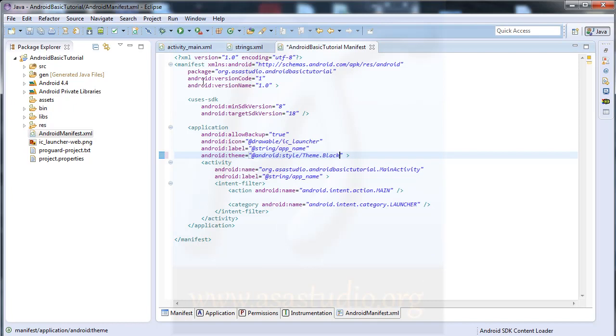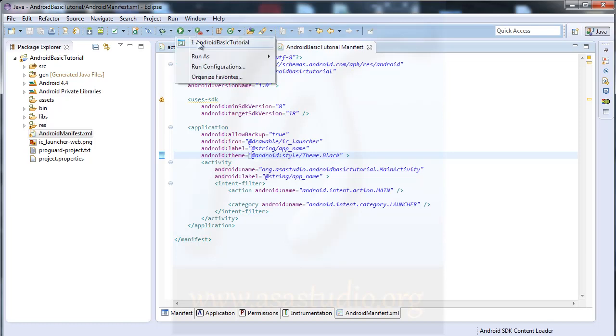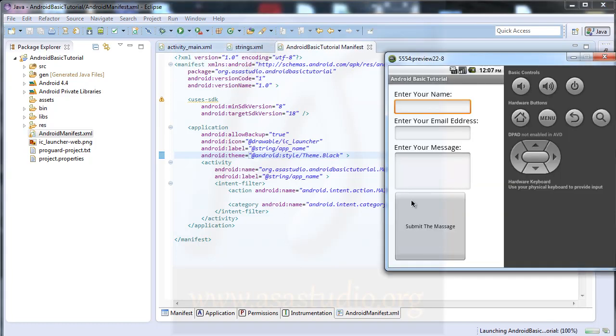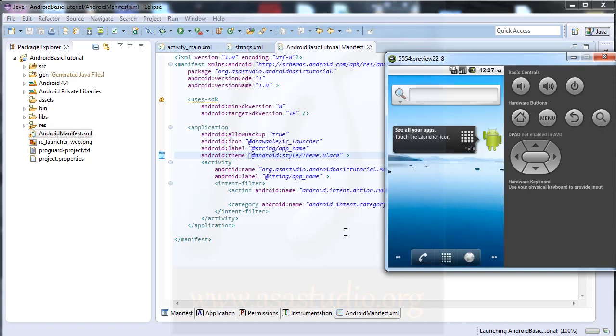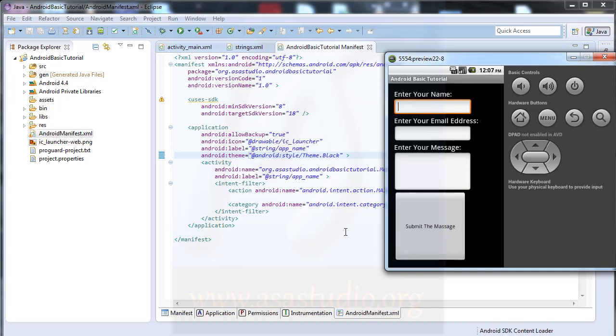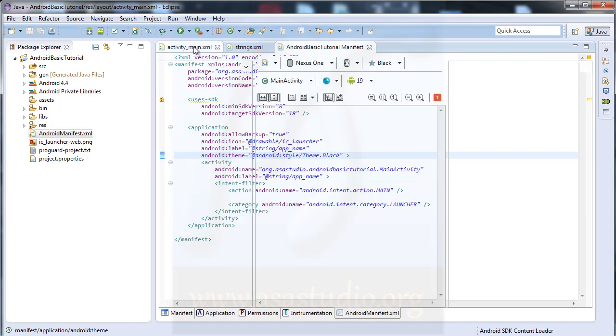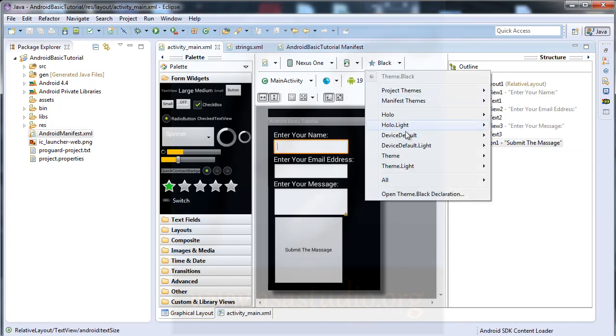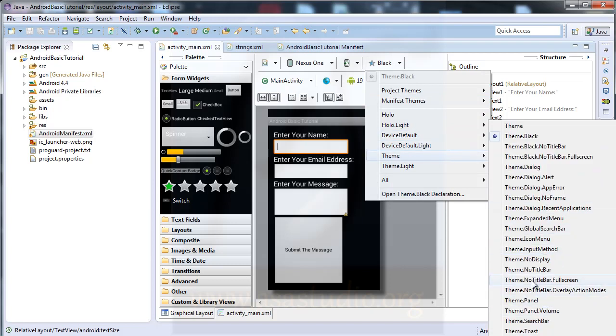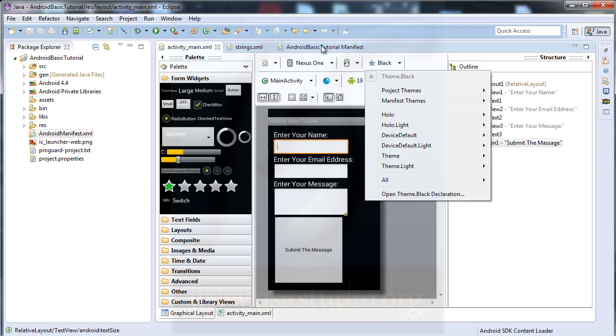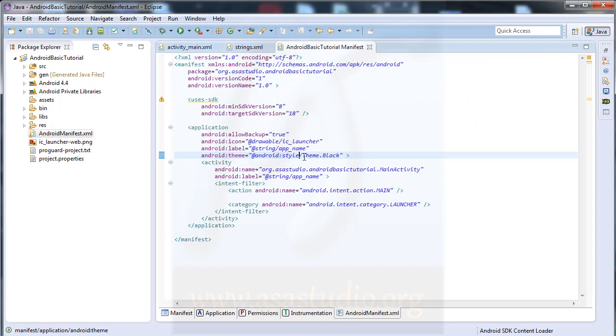And now if I save all and go to the simulator, now I have a different theme. Okay, now I have a black background. Okay, if you want to change to another theme, you just go here and like this, you must add the name of the theme, the Android theme, and go to the manifest and you can add a name here.